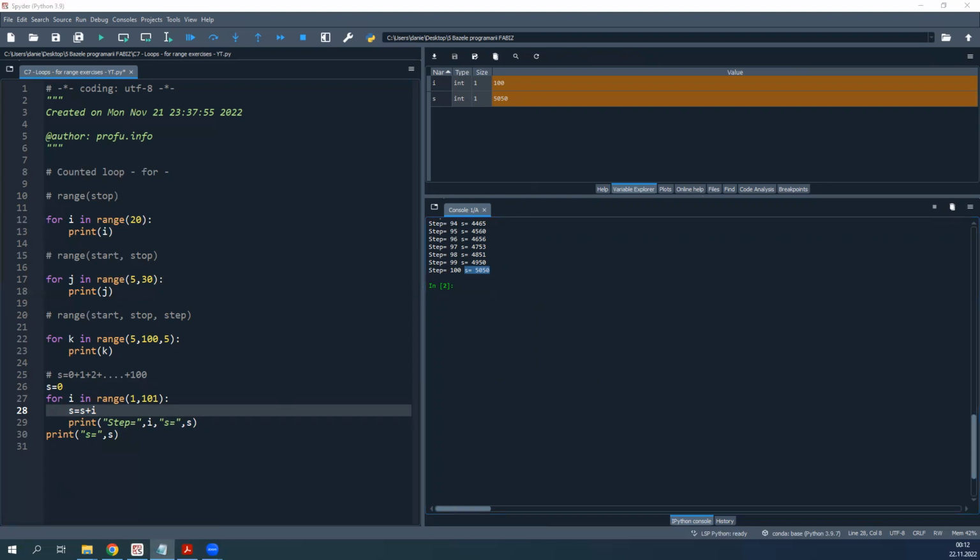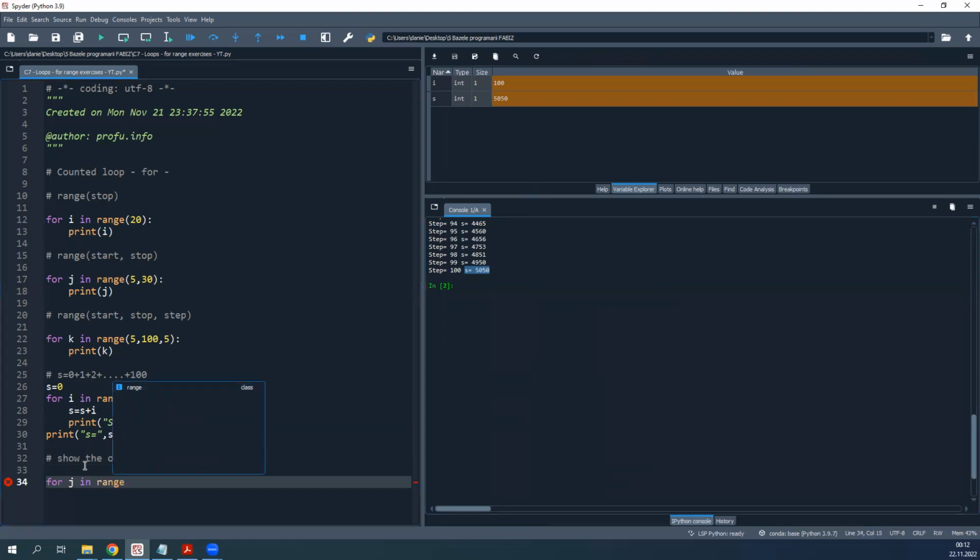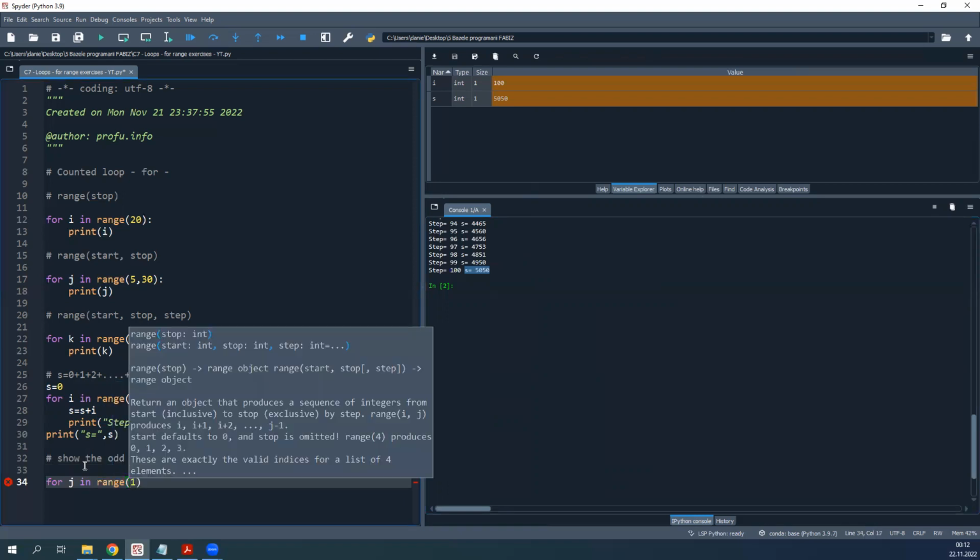Okay. Let's display the odd numbers. Let's do another one, showing the odd numbers: 1, 3, 5, etc. Or let's say j in range 101.